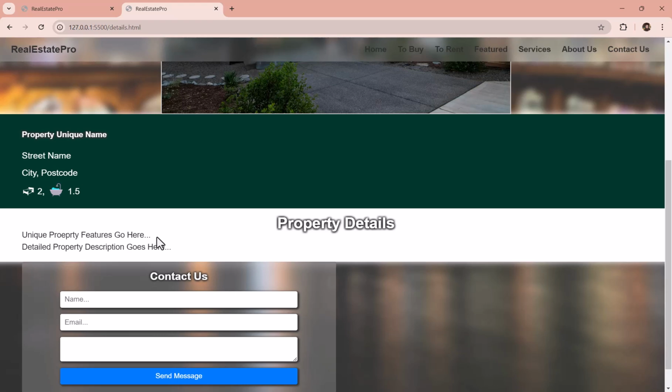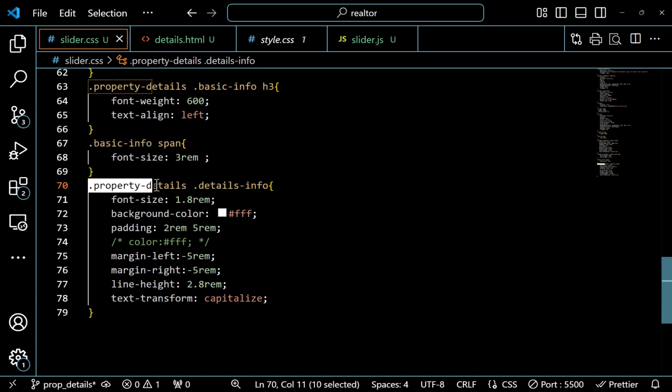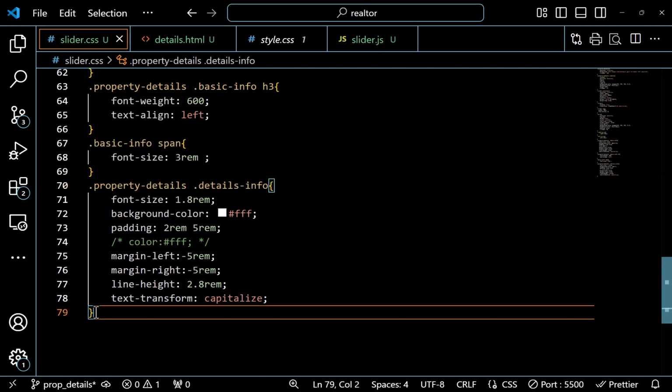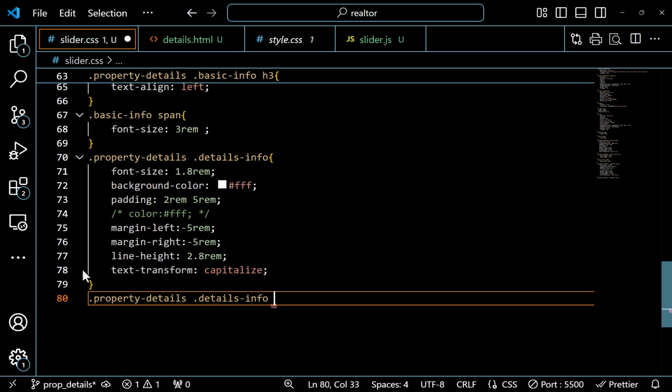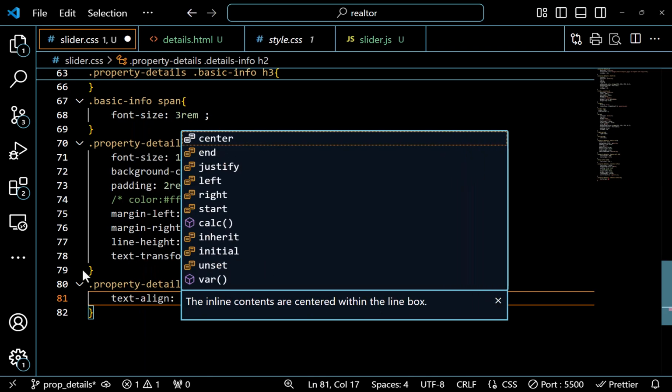Okay, unique property features go here. Detailed property description goes here. So this one also needs to come over here. This is H2. Copy. Paste and H2. Text align is left.